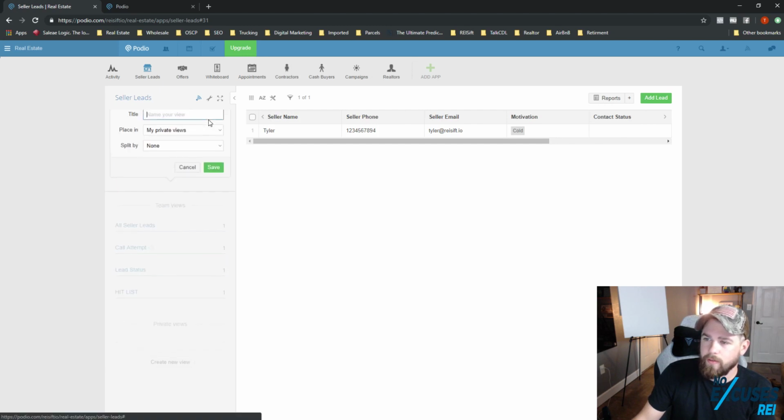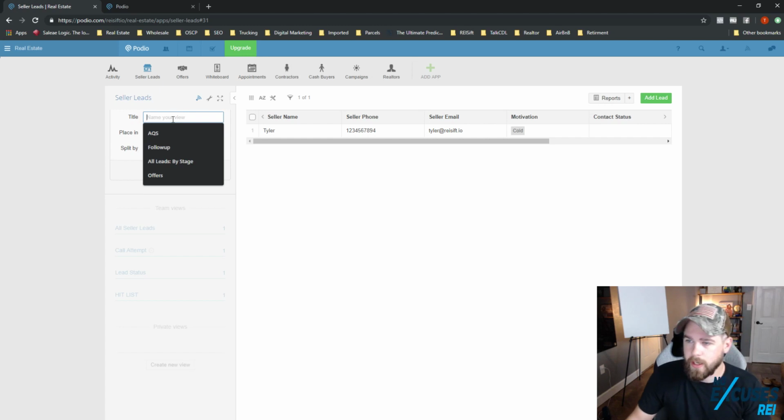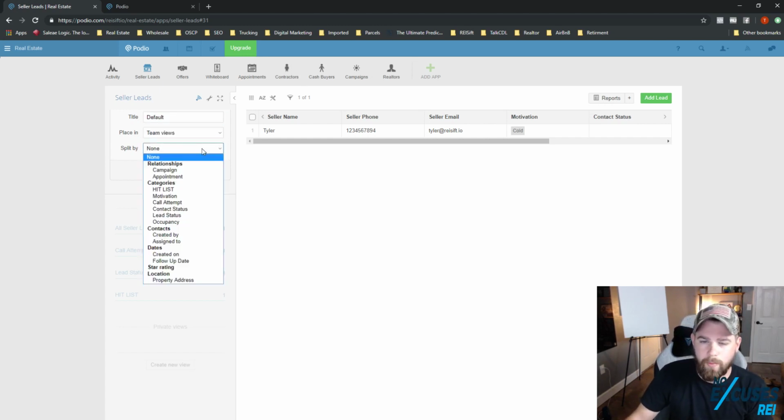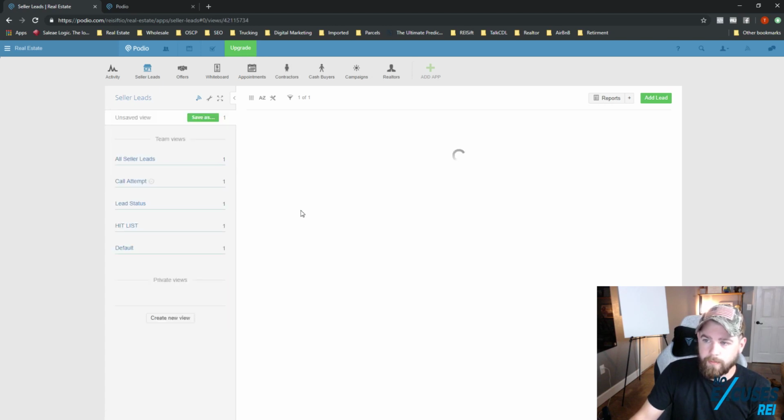Then we'll click save. It's going to let us save it as a view, and you're going to switch it to a team view and name it default or something. And you can choose a split by. What this would do is, let's say you split by motivation. There are 3 different categories in motivation: warm, hot, and cold. So it's going to create groups, like warm 2 leads, cold 2 leads, hot 3 leads, whatever. We're not going to do anything by that on this one. We're just going to click save.